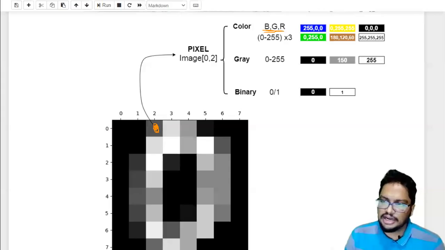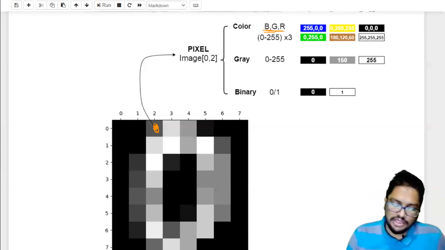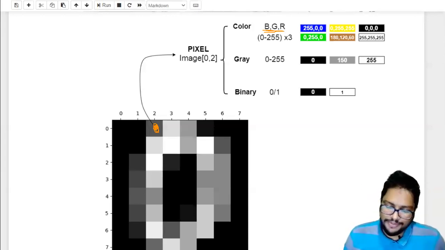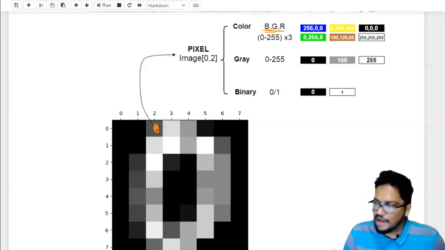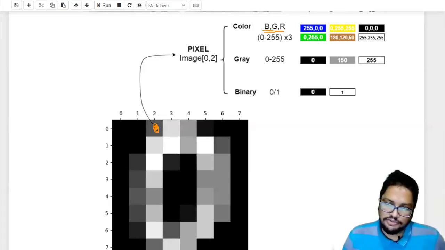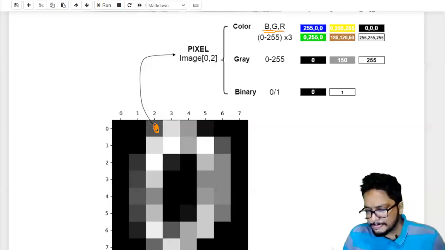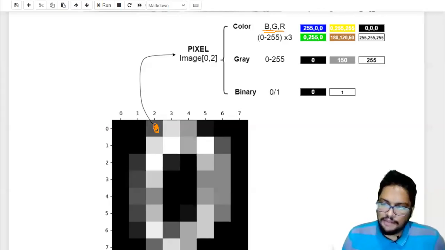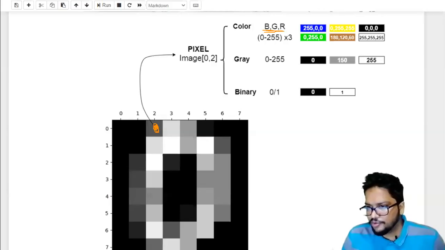So what it simply means is that these BGR components are represented by 8-bit numbers in OpenCV. That means each component, blue, green, and red, is represented by an 8-bit number. So we have three 8-bit numbers here for B, G, and R. You know an 8-bit number can hold a value between 0 and 255, right? 0 and 255.